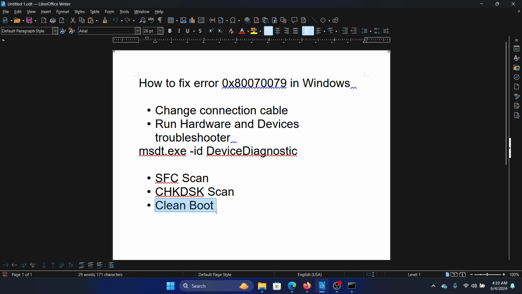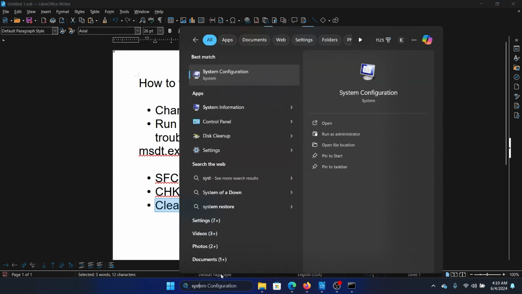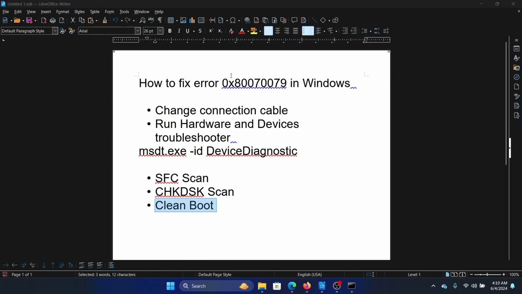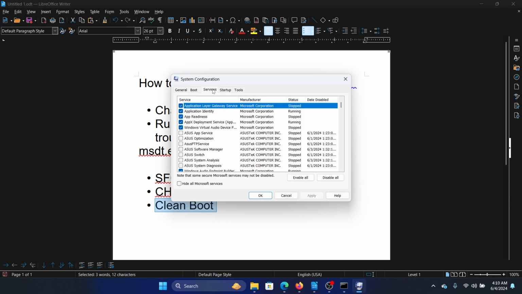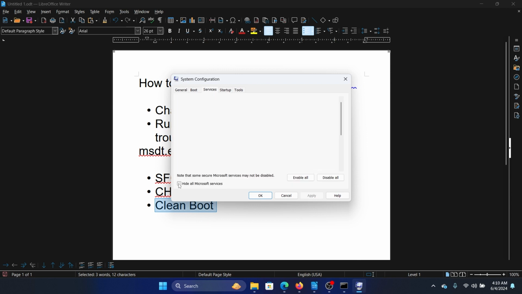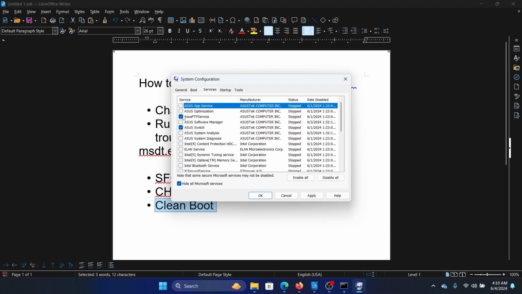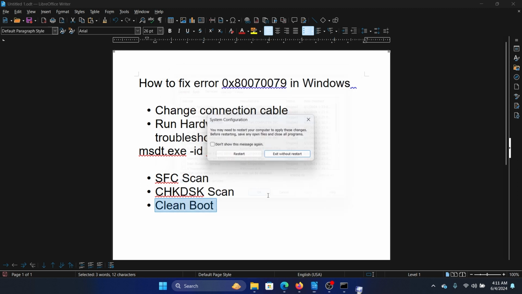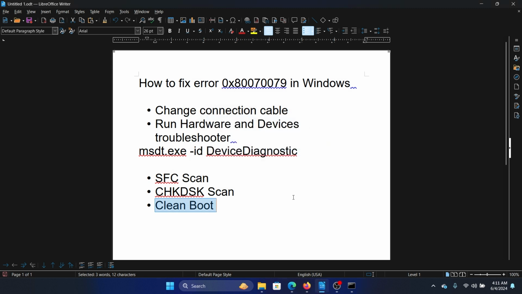The last solution is a clean boot. So search for system configuration in the Windows search bar and open system configuration. Go to the services tab. Check the box associated with hide all Microsoft services. If any of the services are checked, click on disable all, click on apply, OK, and finally restart the computer.